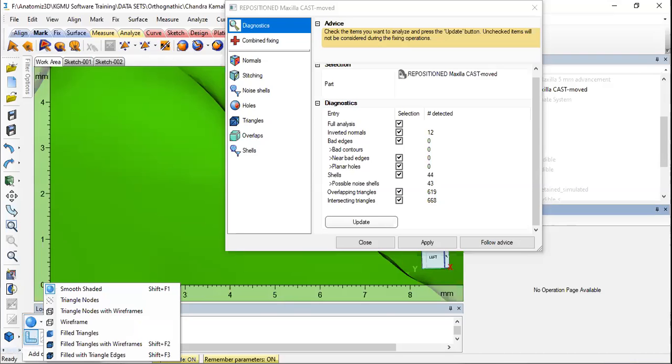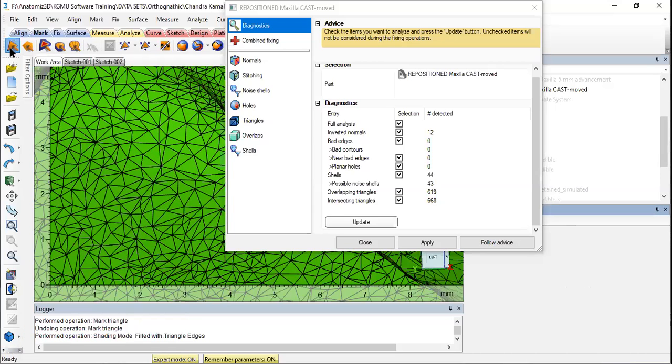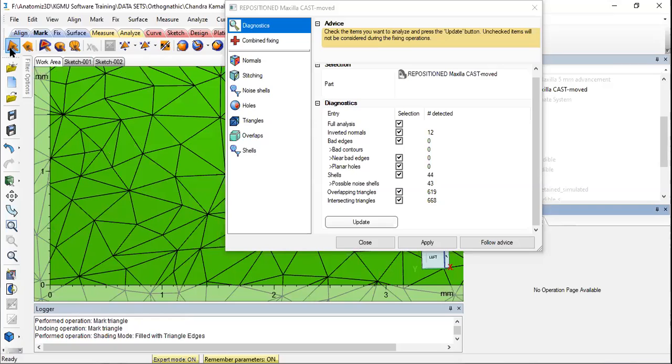Filled with triangle edges. So I've selected now mark triangle. When you hover over any icon, it will tell you what it does. So when I mark select triangle, वो एक एक इंडिविजुअल ट्रायंगल जो इसमें प्रेजेंट है उसको सेलेक्ट करेगा.